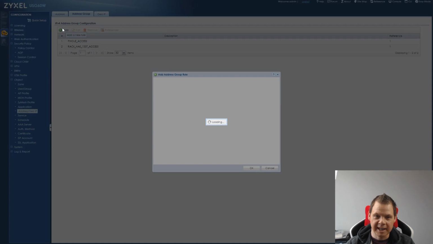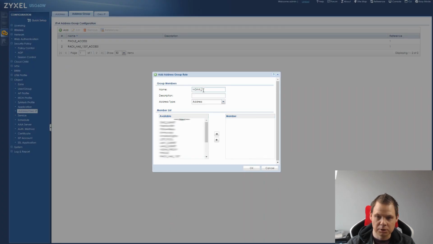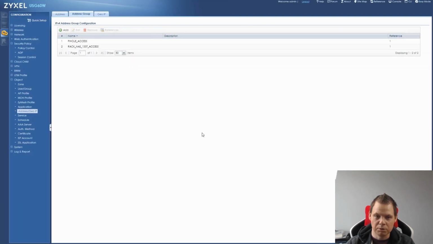You can click add and type in what you want. I will say nginx proxy access. If you want to limit the access for this group, you can just add your own IP addresses to it. For now I will do nothing, because I won't allow any traffic down to my proxy now. I will control it on my nginx server.